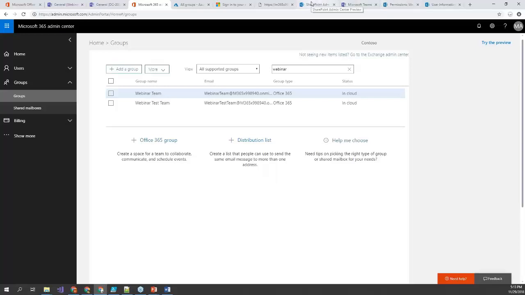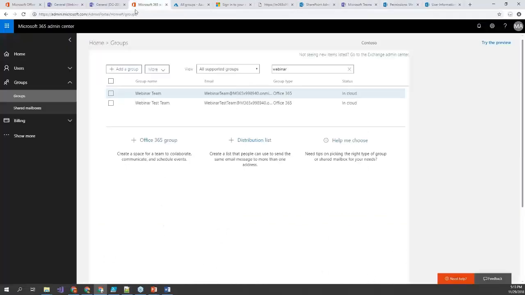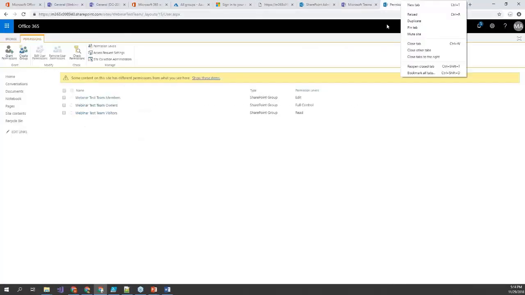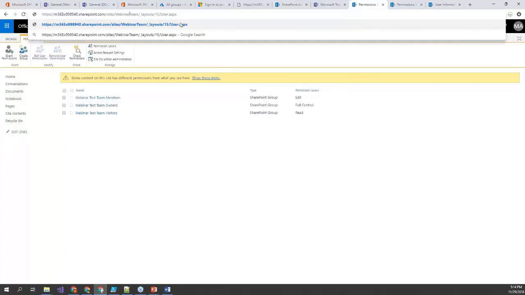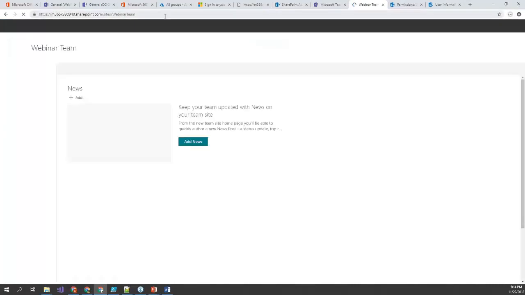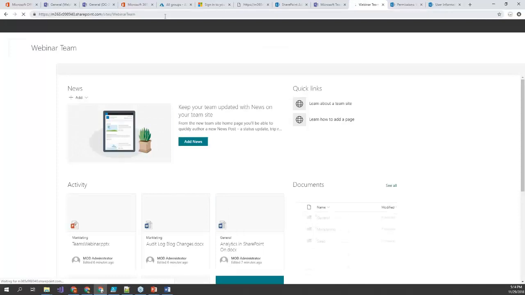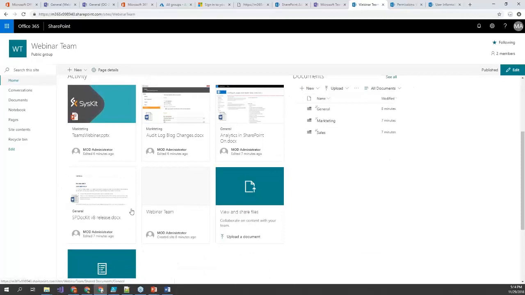And I would like to show you your SharePoint site. Okay, it's here. It's webinar team, not webinar test team. That was the old one. Here you can see what actually happened when I created the team and where all the files that I uploaded go. You can see that the files are appearing inside SharePoint because SharePoint is the actual place where Microsoft Teams stores its content.